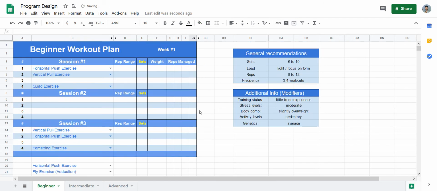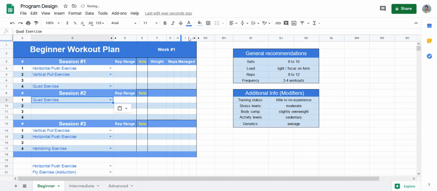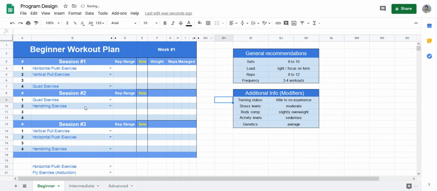Okay, so we got the basics. We start with the main lifts, the compound lifts. And of course, obviously, we're also going to have a dedicated or focused day for the legs, where we're going to include both quads and hamstrings. So all good. And looks like we can use a little bit more for the upper body.